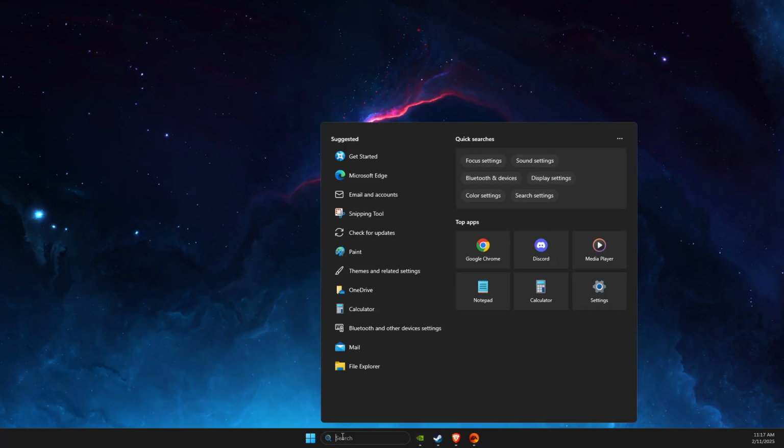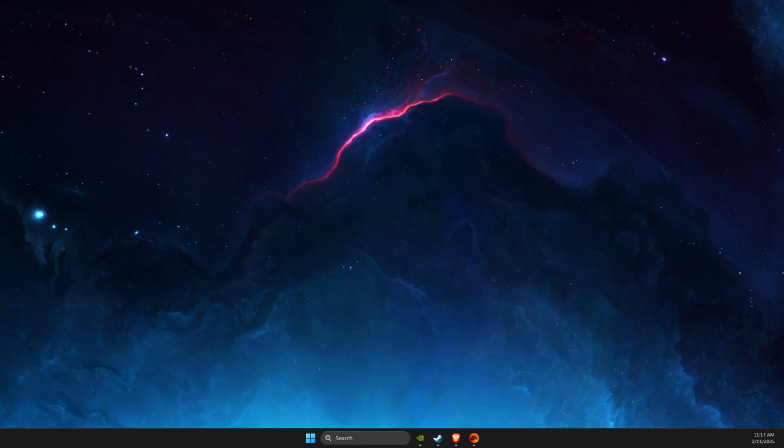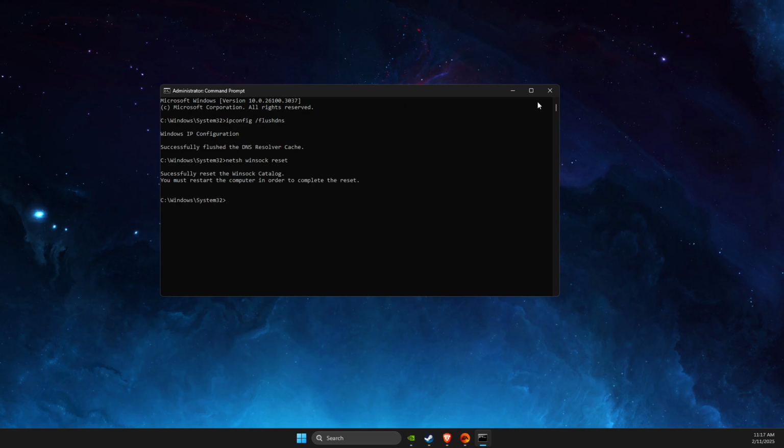And then what you need to do next is to just write command prompt, right click on it, run as admin. And then here you need to just write ipconfig /flushdns. Another command is netsh winsock reset. And after that, restart your computer and look if the problem persists or not. So yeah, that's basically it.